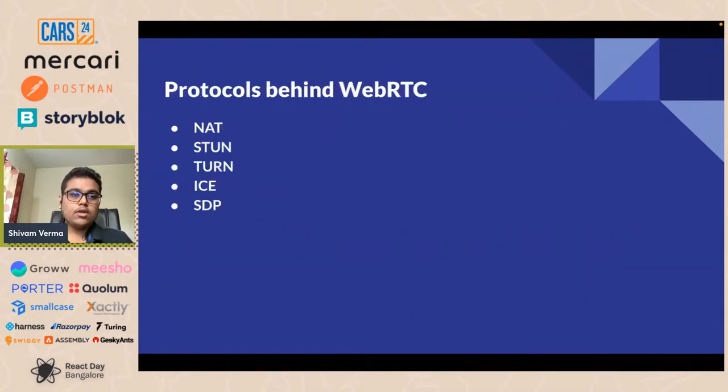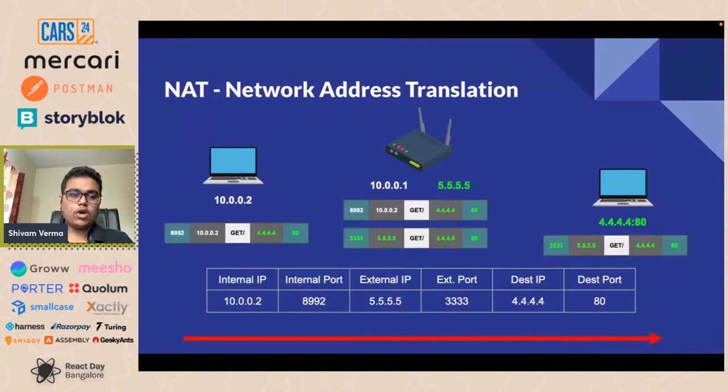Now, the protocols behind WebRTC which make it possible. These are the network side of things which are pretty important to know before deep diving into WebRTC. There are these protocols: NAT, TURN, ICE, and SDP. So what is NAT?